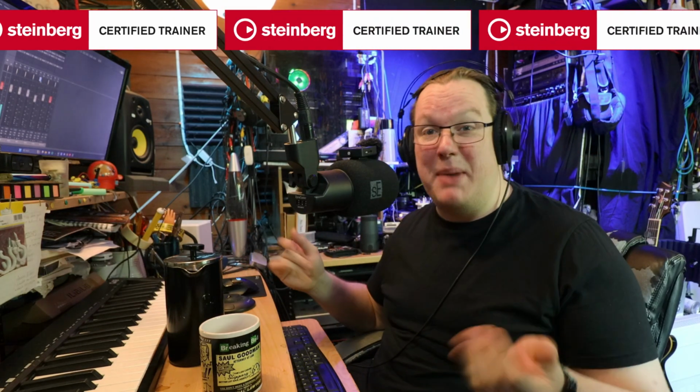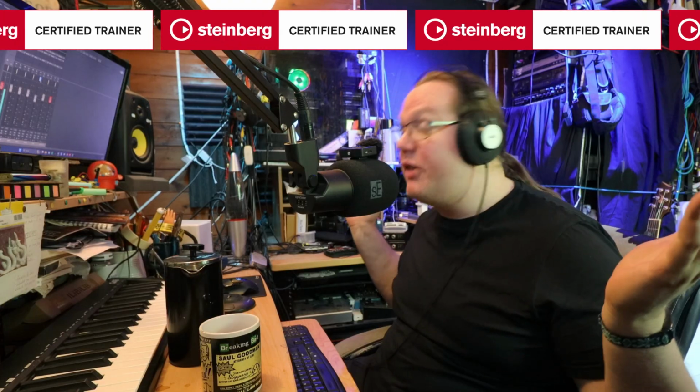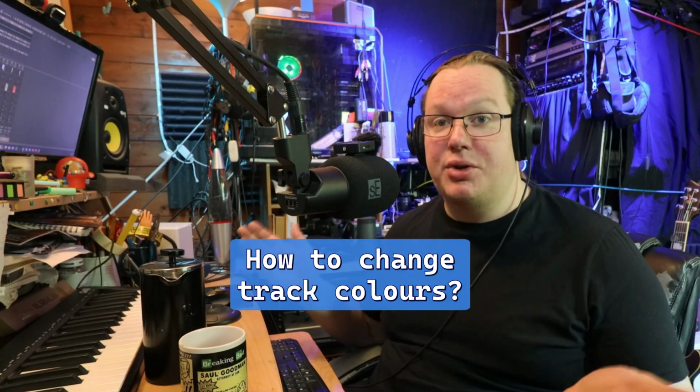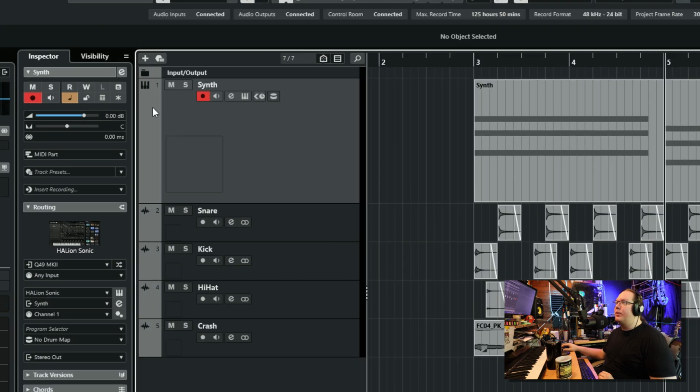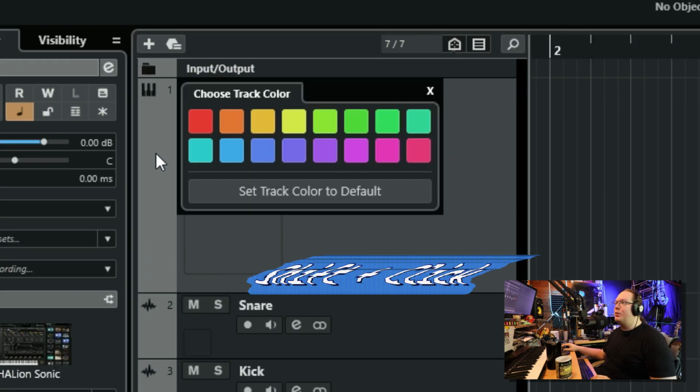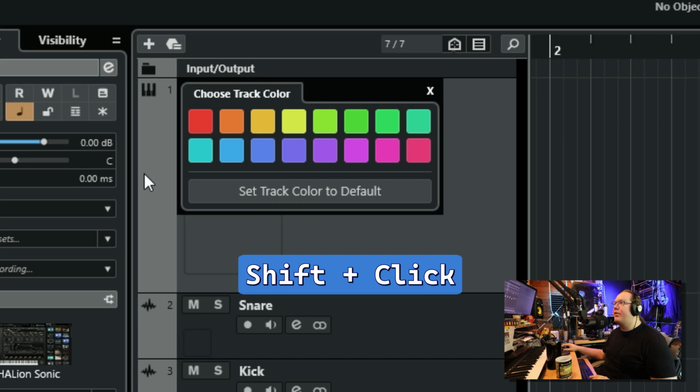All right, today I'm going to answer some of the most common questions about Cubase. Let's begin with how to change a track's colour. You can see we've got our tracks on the left here. We've got this kind of lighter grey bit here. If we shift and click that, we come up with a whole bunch of colour options.